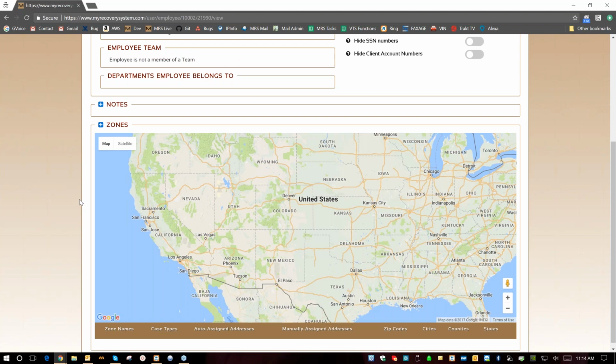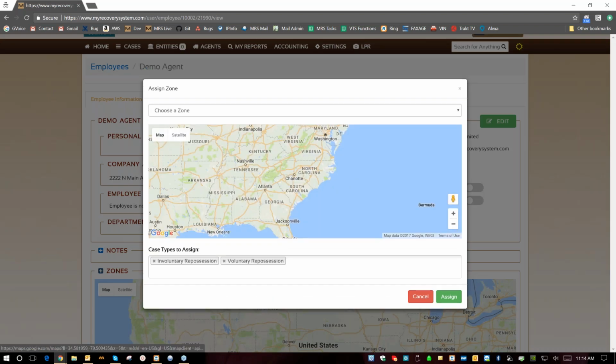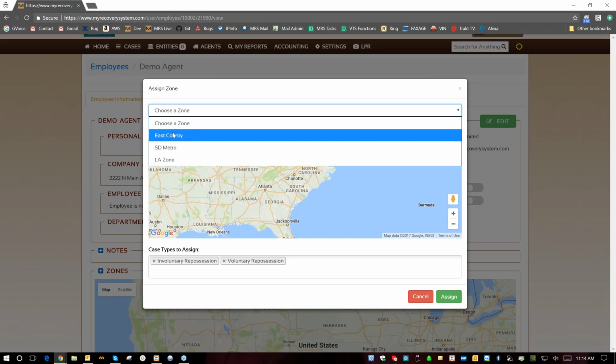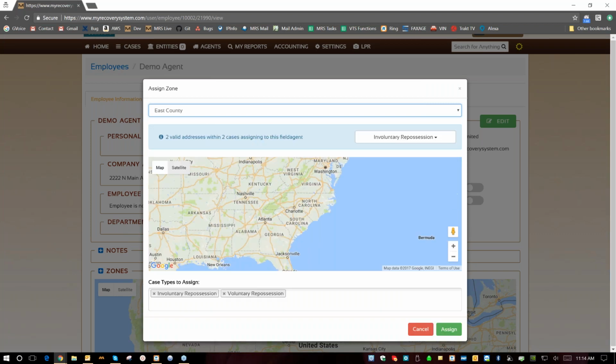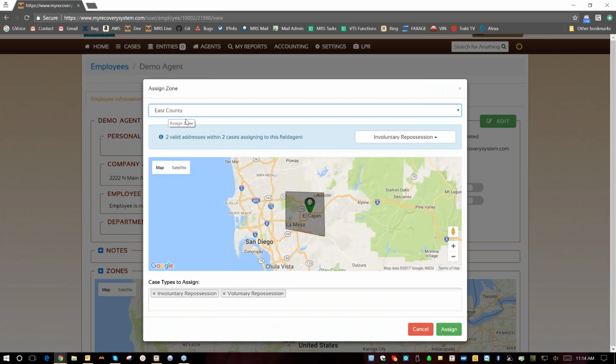So let's go ahead and add a zone to this guy. I'm going to select plus, and then I'm going to say, okay, let's look at East County zone. Right now, you don't really know how many addresses or how many cases you have in East County, but it's going to tell you in a second. As soon as I selected East County, it showed me that zone on the map, but it also said I have 2 valid addresses within 2 cases that I'm going to assign to this field agent. And it even tells me that both of those happen to be involuntary repossessions.